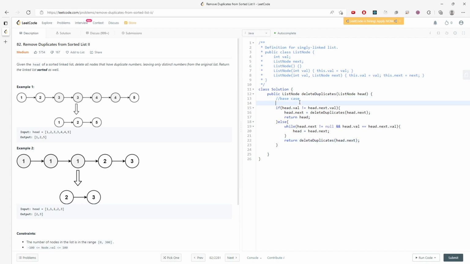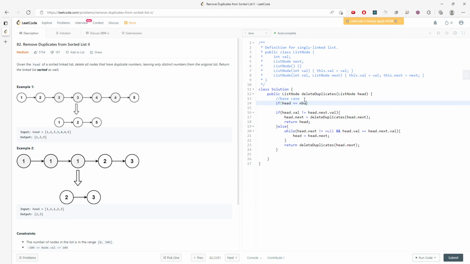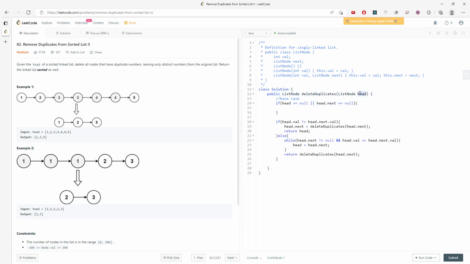So I still haven't written my base case. What happens if the head equals null? At the end, head will be equal to null, because I keep calling head.next. So what if head is actually null, or head.next is null? We have two such scenarios. What if we have an empty list? If you have an empty list, then head equals null. And if you keep calling head.next, somehow your head.next equals null, because you will keep checking head.next.val. So in this case, you just return head.